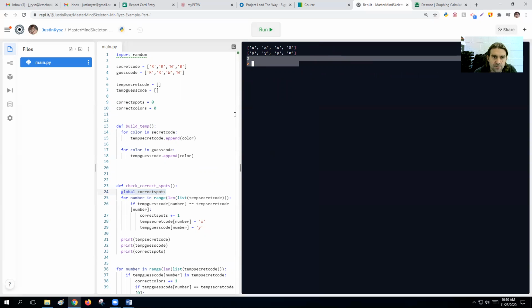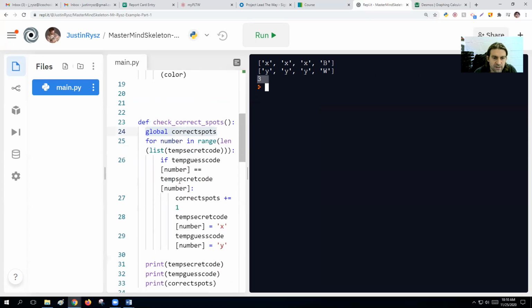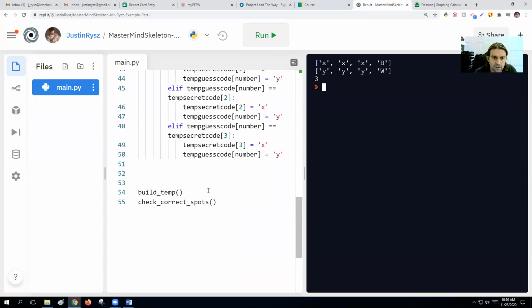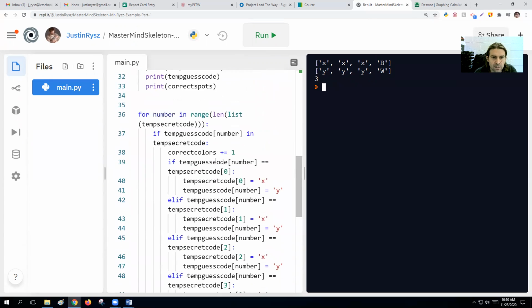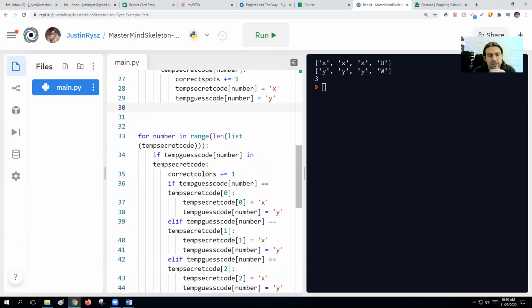All right, so we run it again, and now we get our temporary guess code is x, x, x, b, y, y, y, w, and we have 3 correct spots. Good. Okay. Next, all that works, so we can get rid of these print statements. We don't need to see that again.